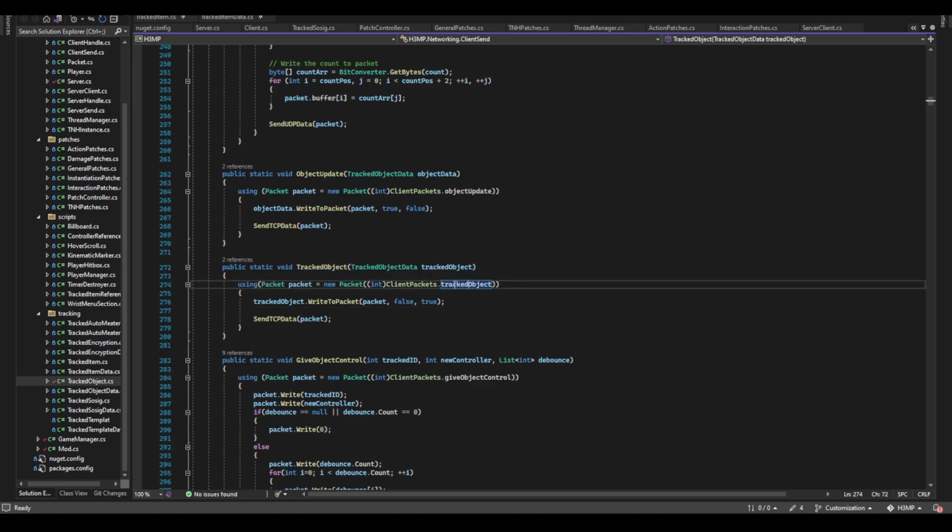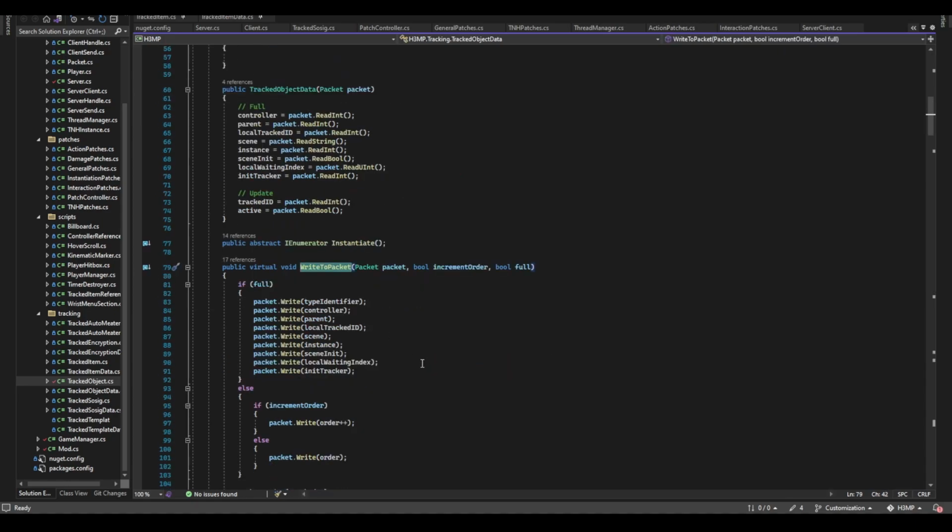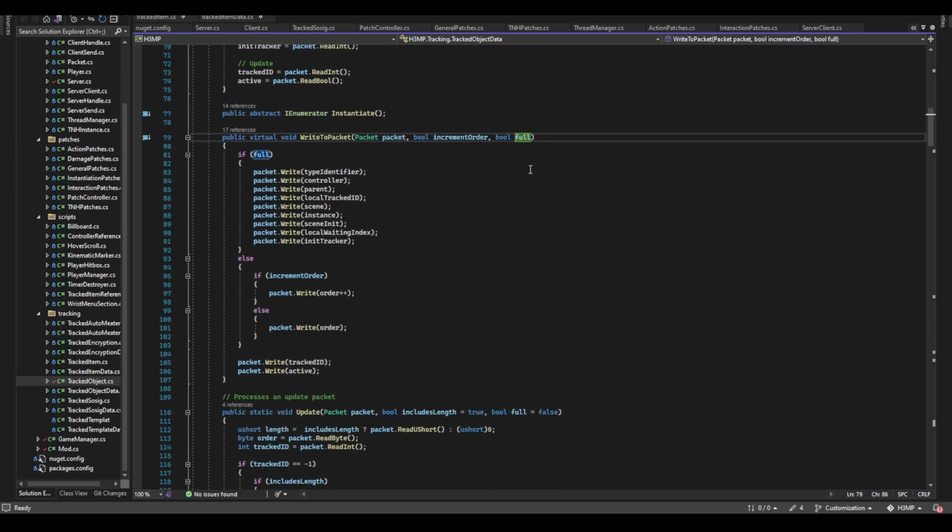This sends a packet with the tracked ID tracked object, and it will then ask the tracked object to write itself to the packet. In this case, we want to write the entire data of the tracked object on the packet. So we'll set full to true and send everything that another client would need to instantiate the item on their own side. This for different tracked objects means different things. So for a tracked item, for example, we're going to be including an item ID. This is going to be used to identify the item in the item manager's object dictionary, from which you're going to be able to get the prefab and instantiate it.